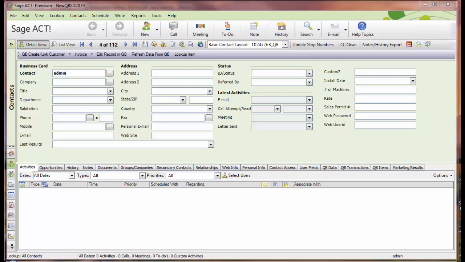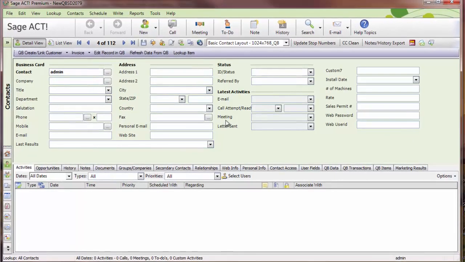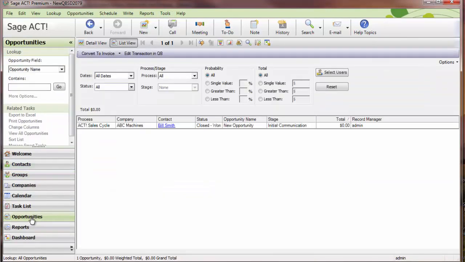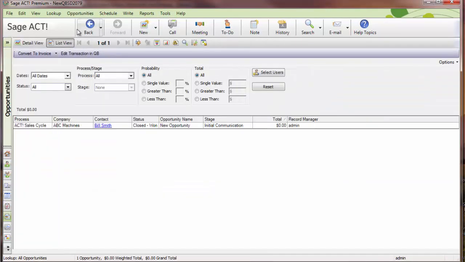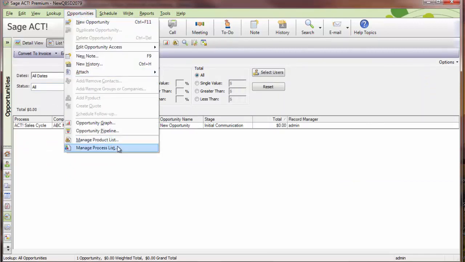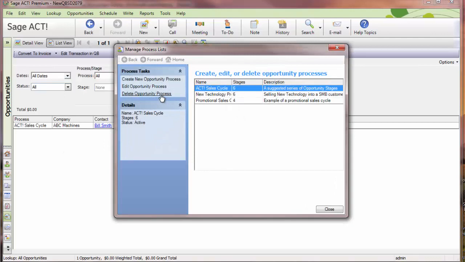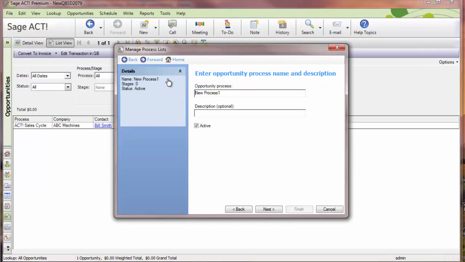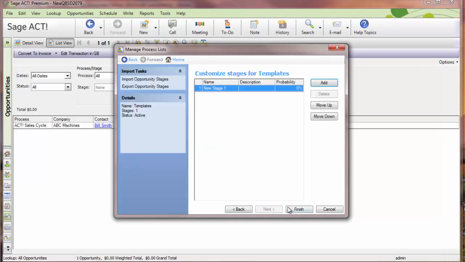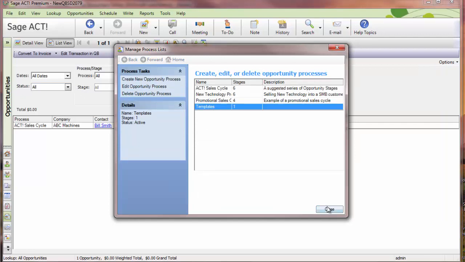The first piece of the puzzle in ACT is you have to set up a couple of things on the opportunity side. So let's go ahead and do that. If we go to the opportunities section in ACT, we first need to go to opportunities and manage process list. And we need to create a new opportunity process called templates, plural. That's what our application is going to look for when it goes to create the batch transactions.